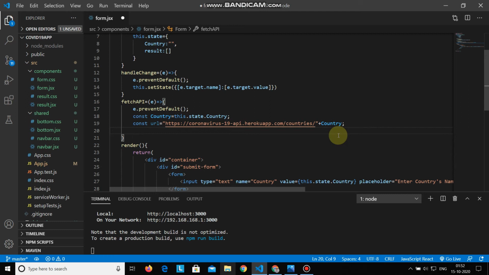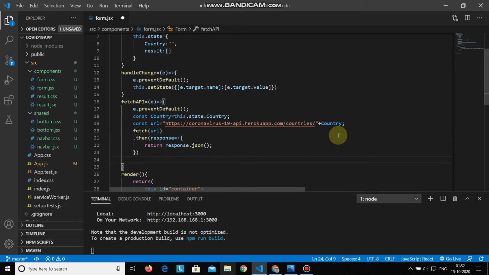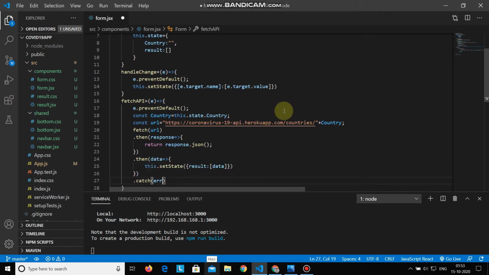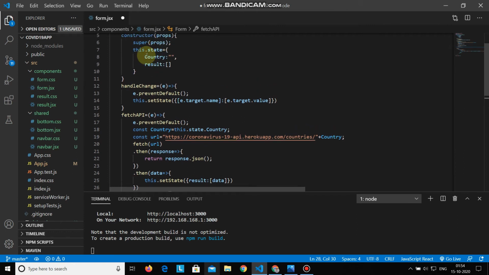Write fetch(url).then(response => return response.json()).then(data => this.setState({result: data})).catch(error => console.log(error)). So now you can see that we have fetched the URL, and when we get data in the response, what we have done here is that we have set this data inside the result variable that is stored in the state.